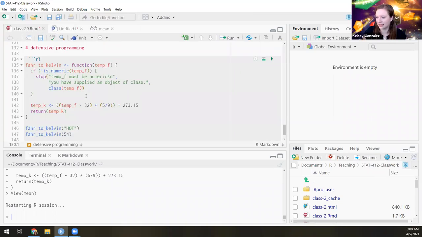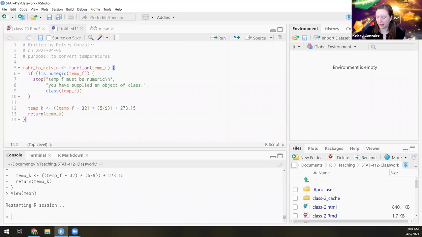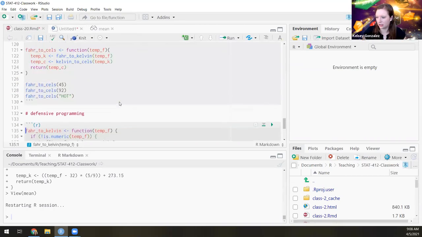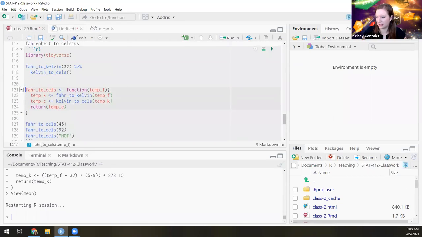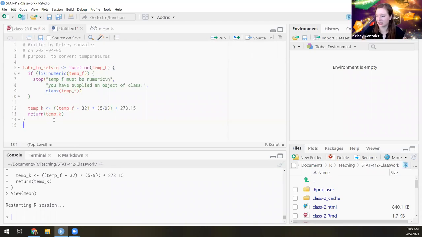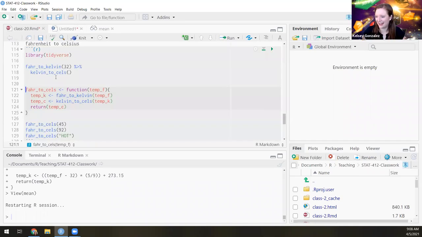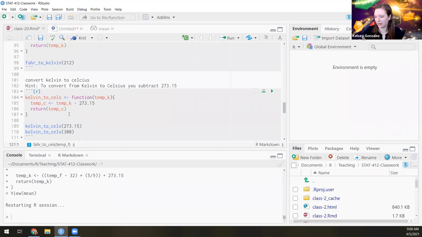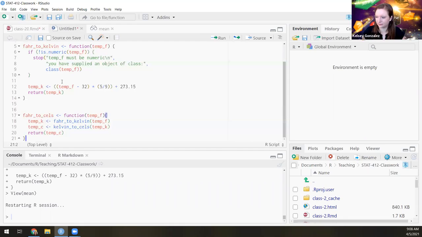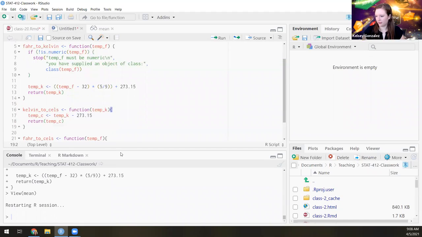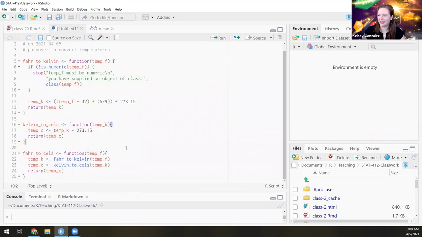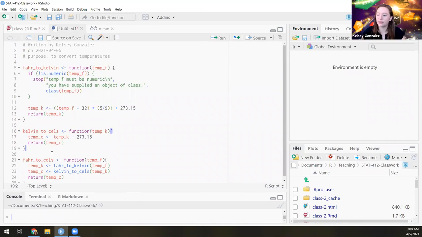And I'm going to paste in my functions. So I have my Fahrenheit to Kelvin. Let me find my Fahrenheit to Celsius. I'm going to put that last because it relies on the other two functions. And then I've got my Kelvin to Celsius. I feel like I need to make this bigger. So I've got my three functions here now. And I'm going to save this.